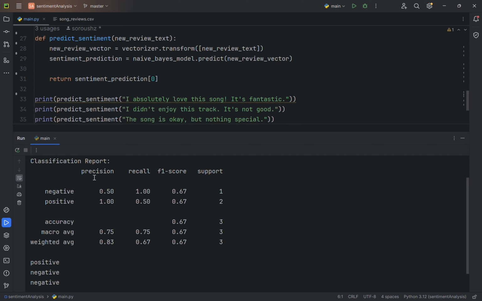Macro average calculates the average of precision, recall, and F1 score across all the classes without taking class frequency into account. Weighted average calculates the average precision, recall, and F1 score across all the classes, but it does take the class frequency, aka support, into account. All right. And that's all.